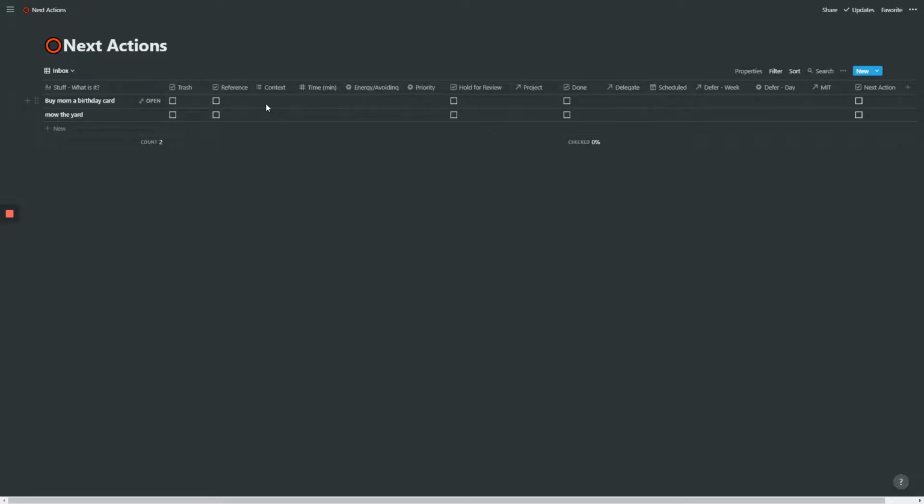So yeah, a couple more examples here. Context. I'll just choose at home, or not at work, at home. How long will this take, to go to the store and come back? Probably 30 minutes. Energy would take not very much. Priority, pretty high. Probably not stop everything right now and do it, but energy, priority. And that helps me decide what to do later.